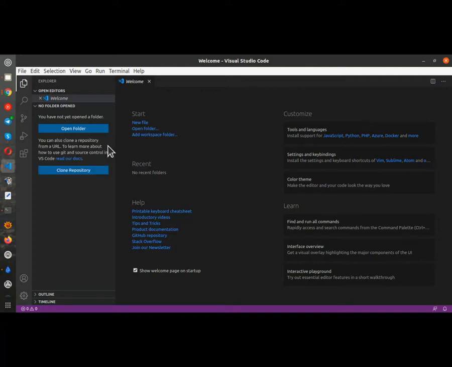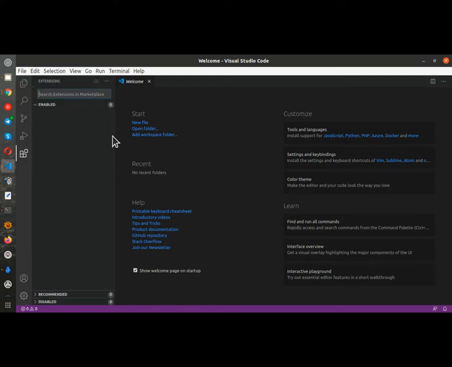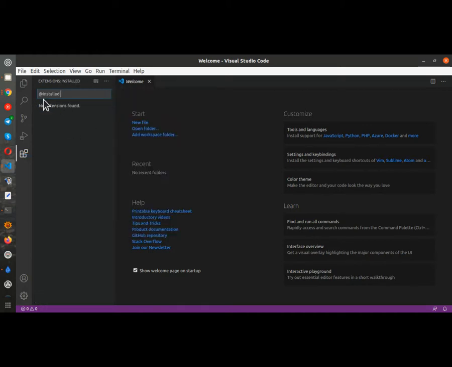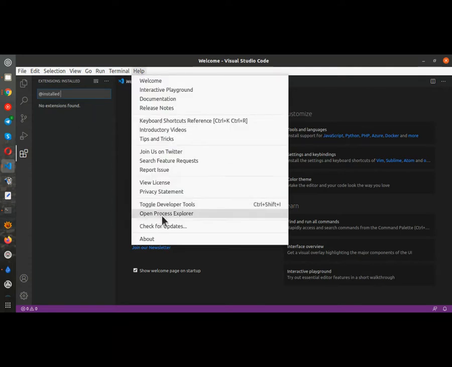And you can see that there are no extensions installed. No extensions found, so this is a clean interface.